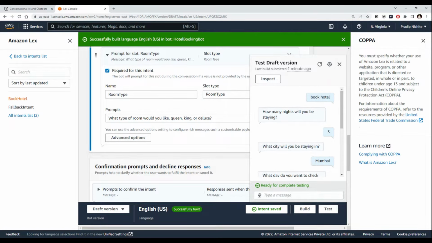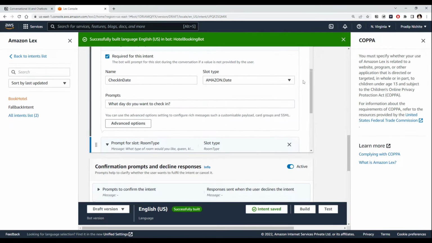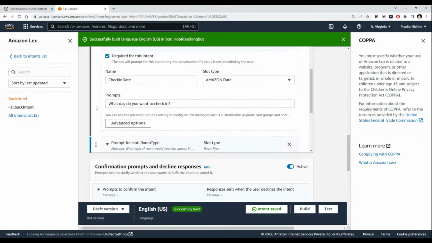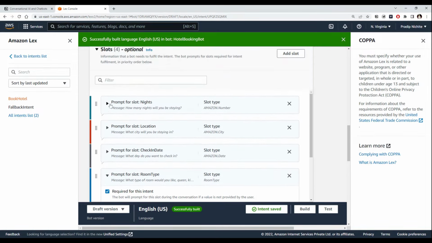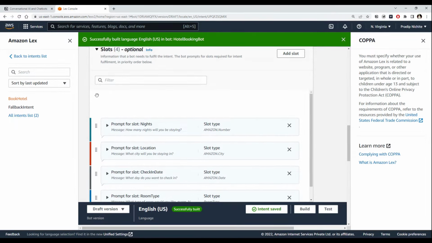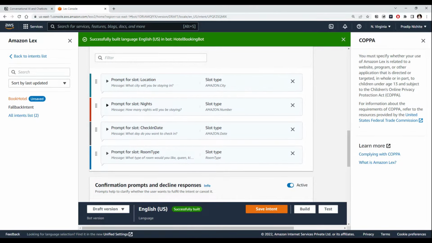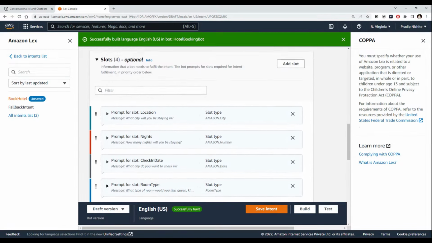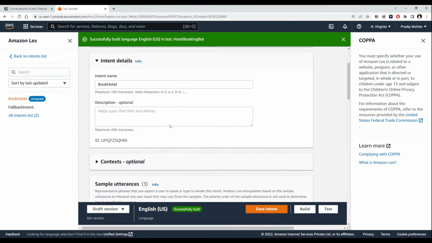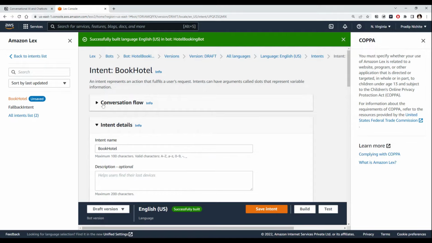Let's close this window and go back to our slots, right? So instead of first nights, we should ask first location. So let's change their order, so that it should first ask location, then how many nights, then check-in date and the room type, right? That we want it to do. And also we can see some conversation flow here. Whatever information we have given, it will generate the conversation flow.